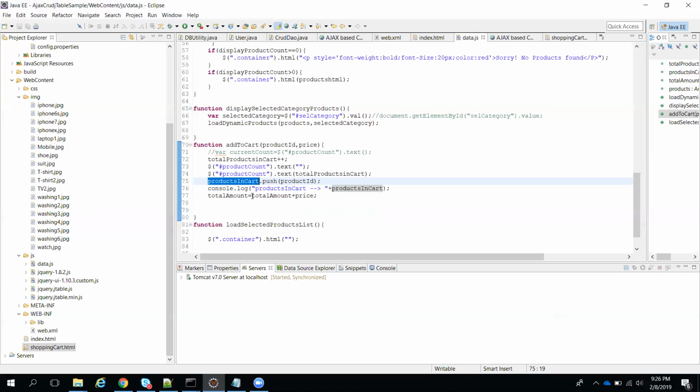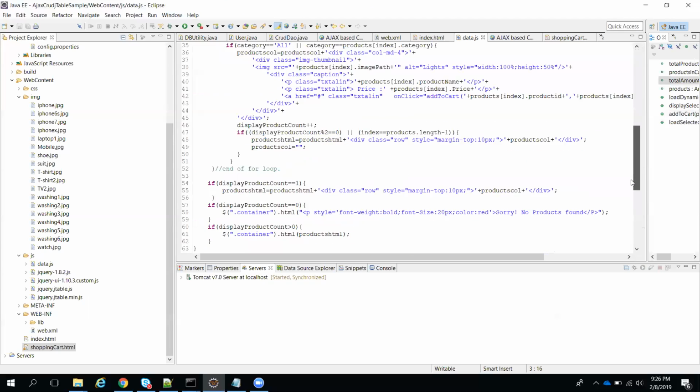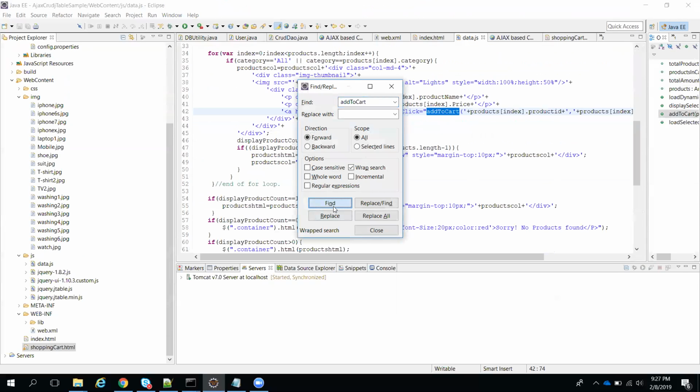After that, one more thing we need to do: calculate the total price. To calculate total price, I first declared total amount as 0 initially. You see here, total amount is initialized to 0. Each time you click on add to cart, I'm incrementing this total amount by the price of that particular product, because we are passing the price of whichever product you selected. If you see this add to cart method, when you click on that particular product, we are calling this function.